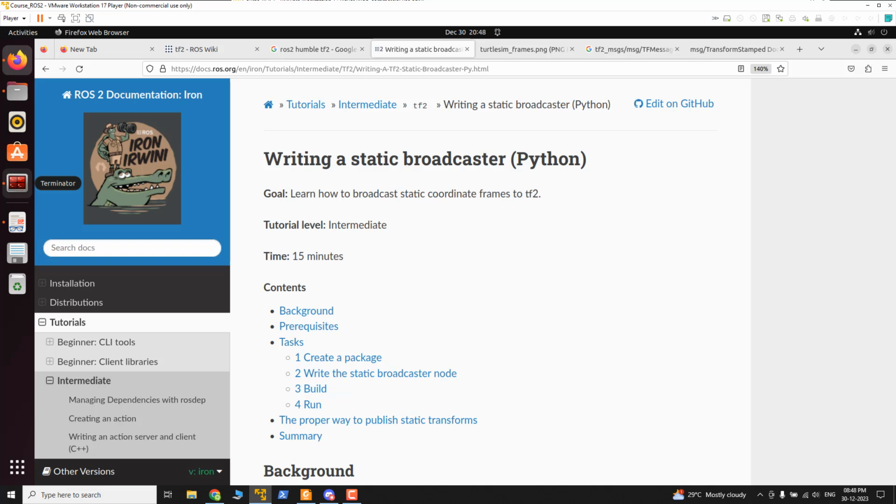So in some situations, if the transformation is static, then you can use the static broadcaster. There is a normal TF broadcaster and there is a static broadcaster. The static broadcaster can be specifically used for this kind of purpose. You can keep on publishing a TF, and that will be useful in some situations.